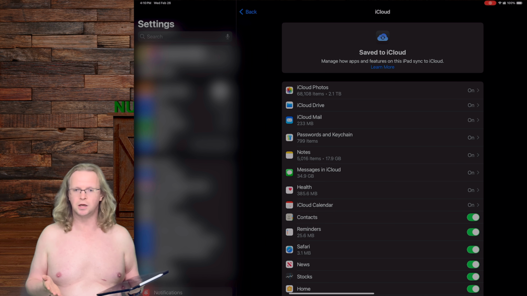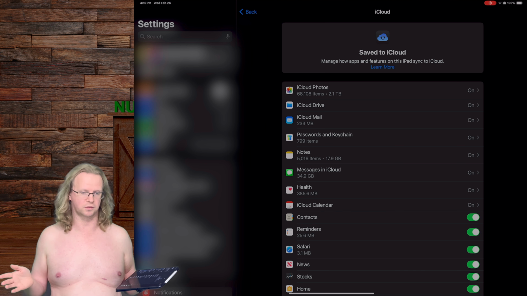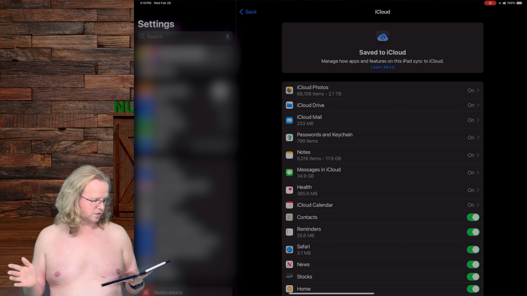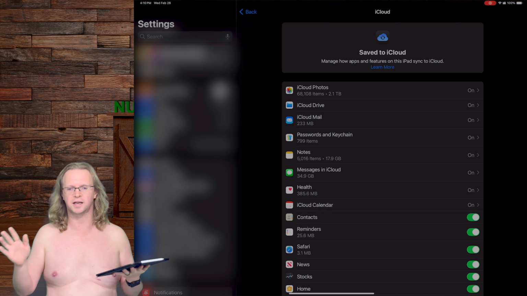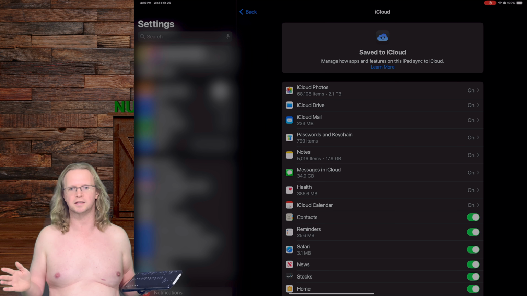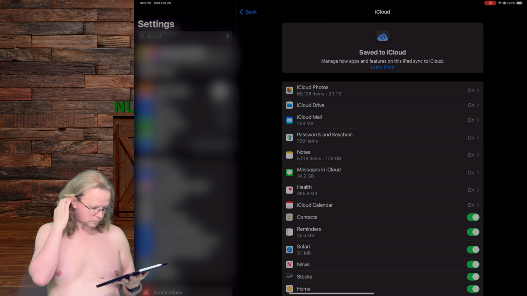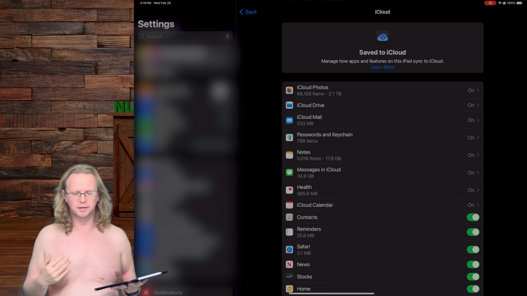Next one is Notes. Notes is a really handy program. I use Apple Notes all the time. I love the privacy with Notes. Next one is Messages. This will allow you to sync all your text messages between all your iOS and Mac devices. This is really handy and makes it a lot easier to sync. And then of course you have Health, and then iCloud Calendar and Contacts.